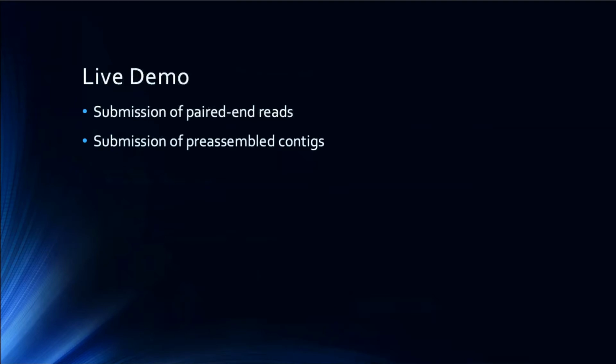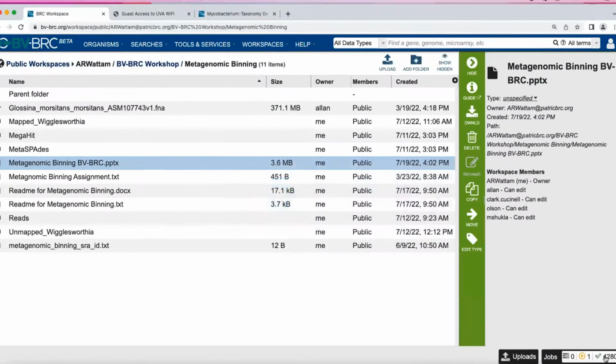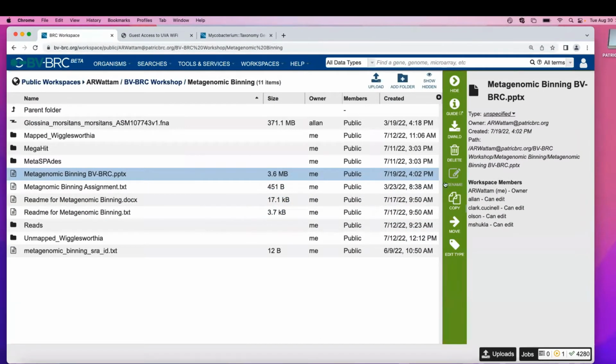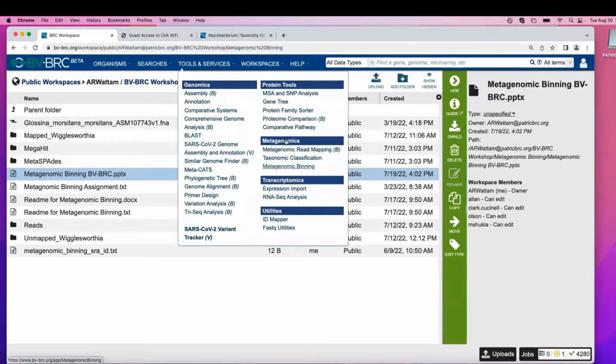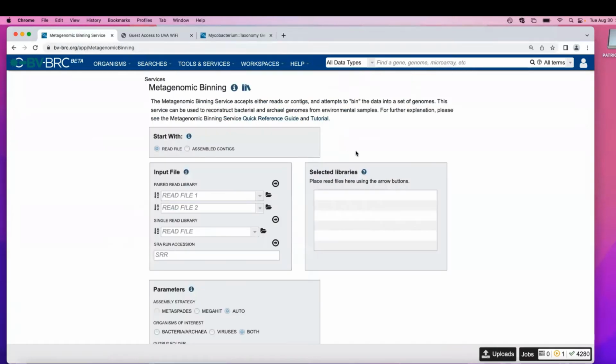All right, so I'm going to flip to actually doing some of this. This will all look very familiar to you because we're going to start in the tools and services over here in metagenomic binning. One concept that I think is worth mentioning, a lot of people will see nowadays, MAGs.